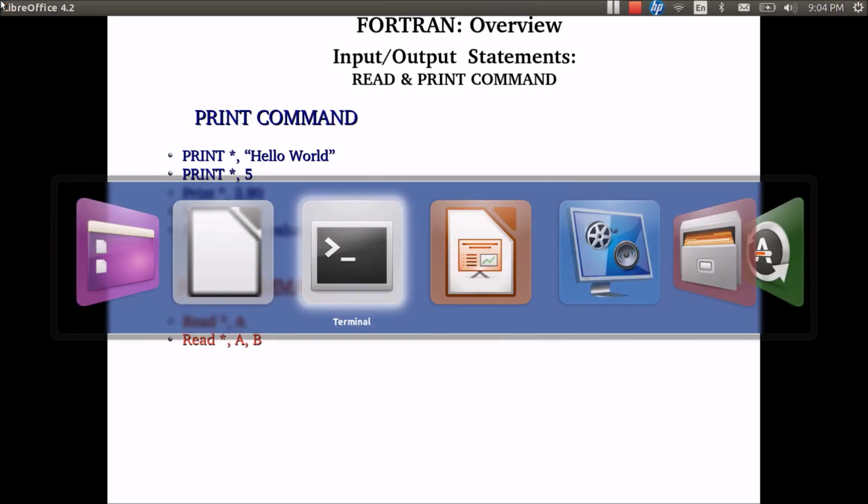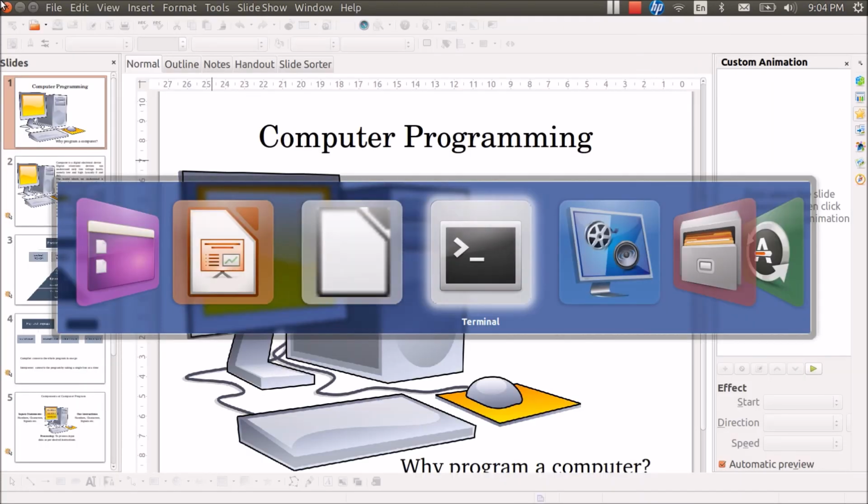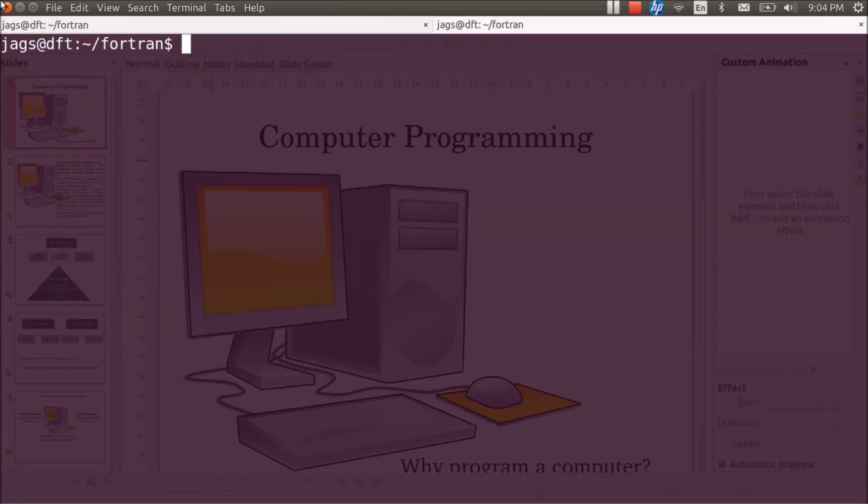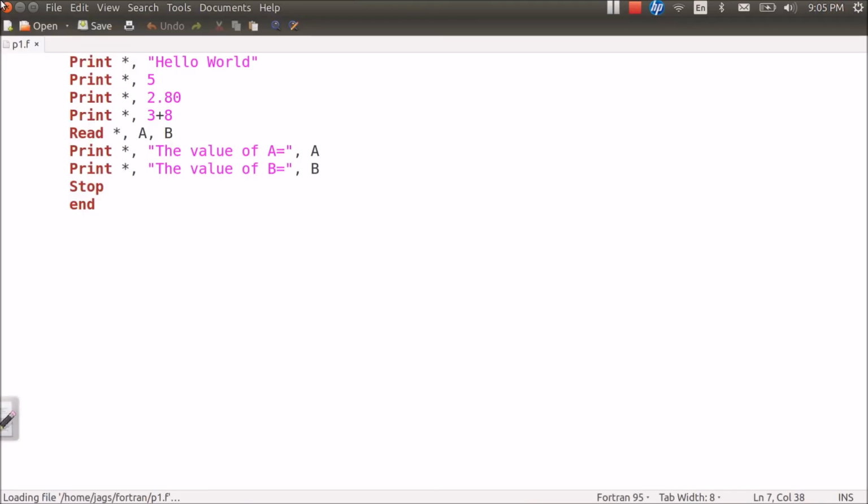Let us run it. Again, same thing. I have closed the program. Okay, don't worry. Let me open it in a new terminal. Gedit p1.f. Let's try to understand the program.